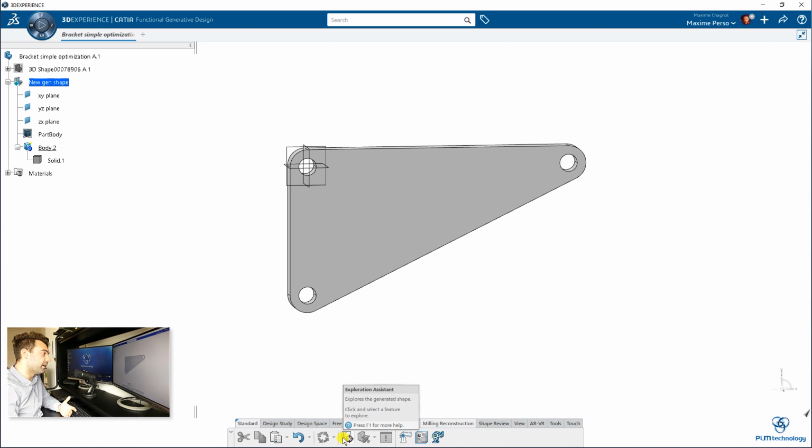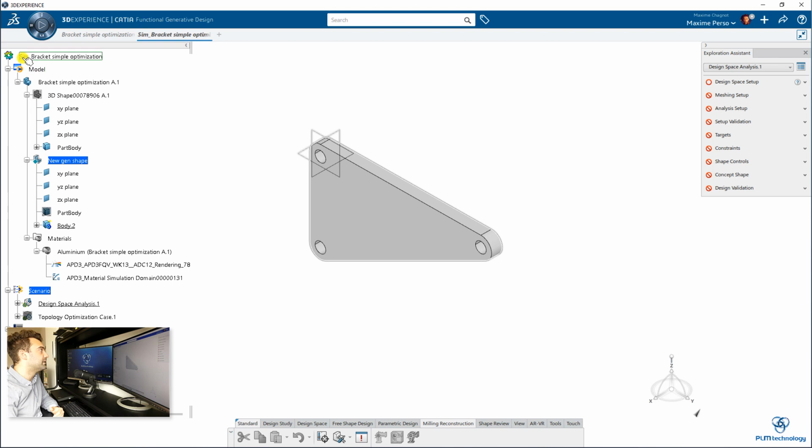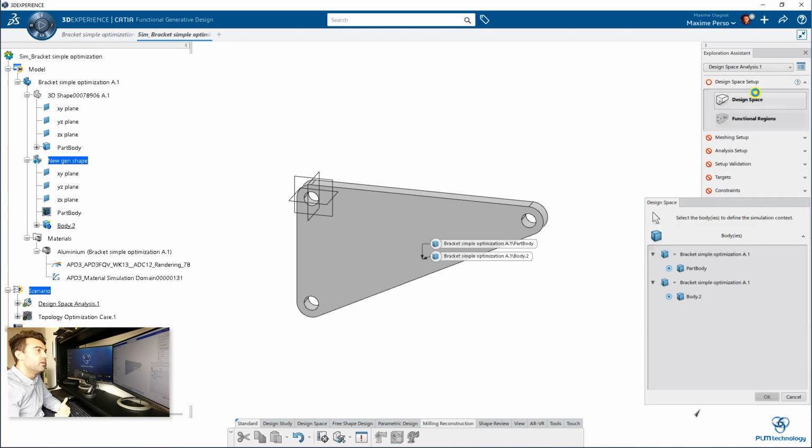You can also have this exploration assistant, which is really good. It will automatically create a simulation file, because topology optimization comes from the SIMULIA application. This new simulation file will be on top of the part in terms of hierarchy. You see, it's a simulation containing model, scenario, and result, and inside the model you have the shape, the part. This assistant is very nice because it tells you more or less all the steps you have to do to get the optimization on your part.